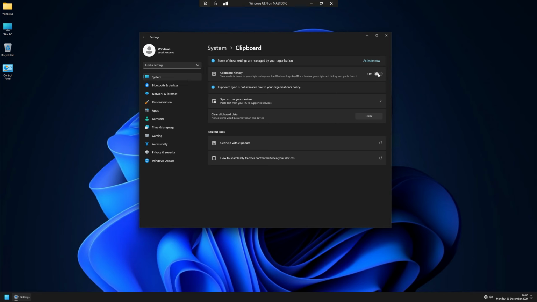Clipboard history is active by default. Is activatable, but not active by default for privacy. But you can activate it just fine. It works like it should. All right.